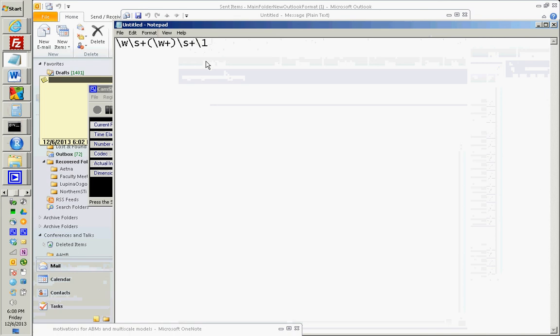What is lowercase w? A word character. How do I denote a non-word? Capital \W. So this would be a word character followed by, I'll make it plus here, one or more white spaces. And here we've got a word character inside the parentheses, and then one or more spaces outside, and then \1.